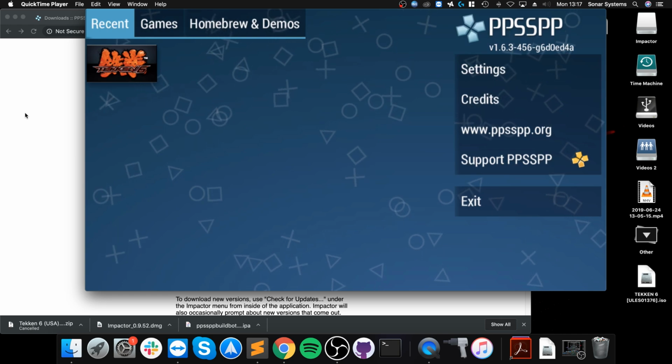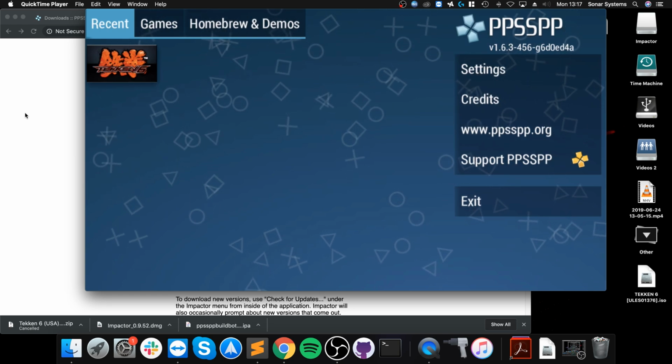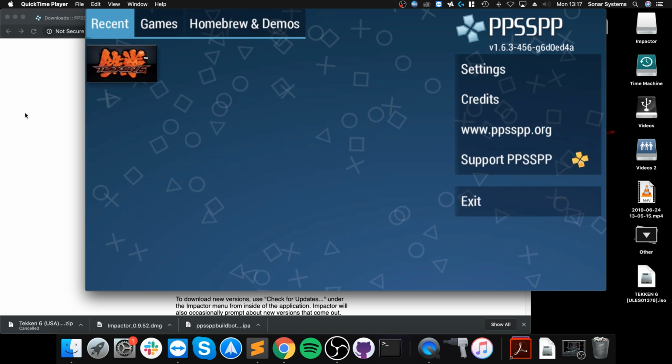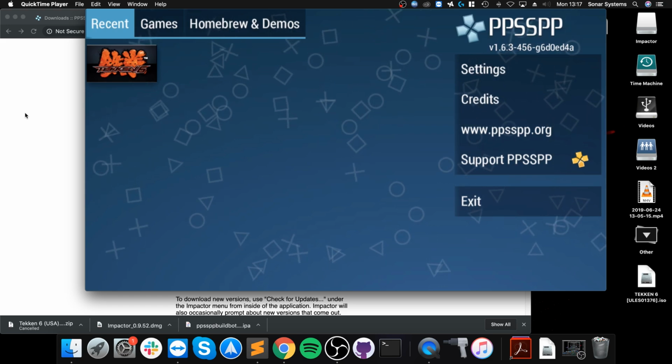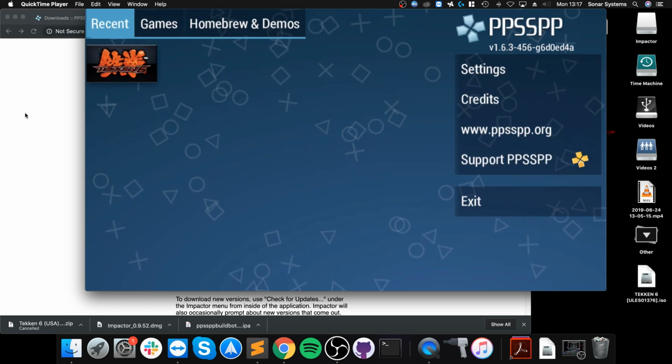So that is how you set up PPSSPP to emulate PSP games on an iOS device, such as an iPhone and an iPad, without jailbreak.